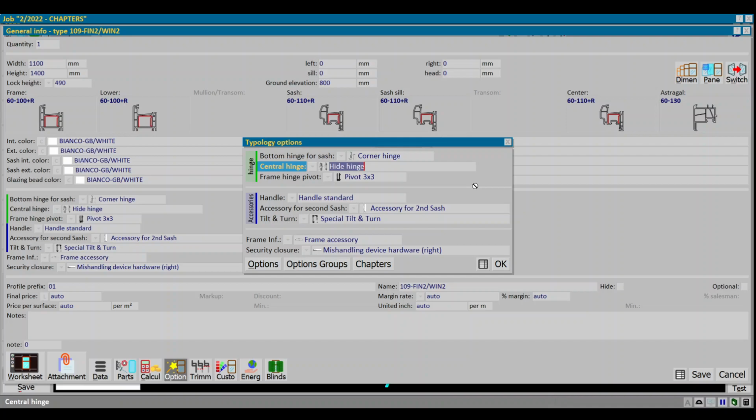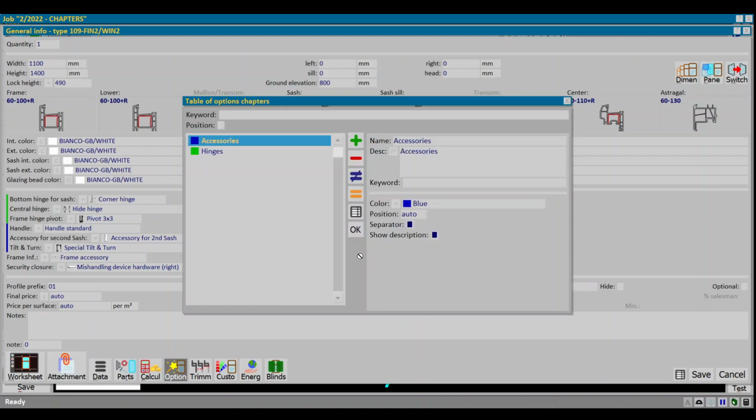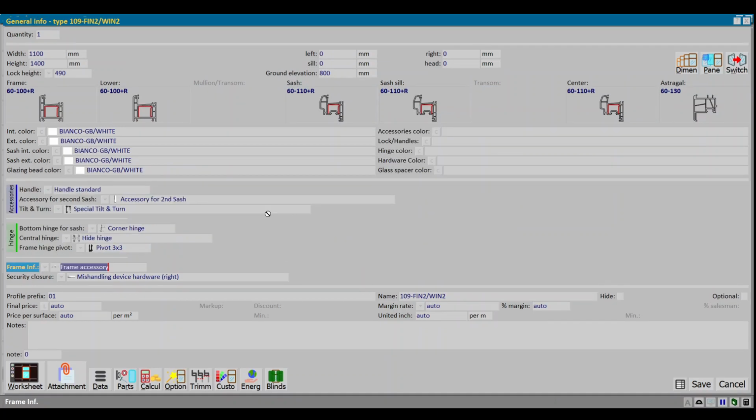If needed, we can also force the order of the chapters, just setting the position field on each chapter, adding the order number required. Here's the example. Let's put the accessories chapter on top and hinge on the bottom. So accessories will be position 1 and hinges will be position 2. Here is the result. Thank you for your time and see you in the next video.